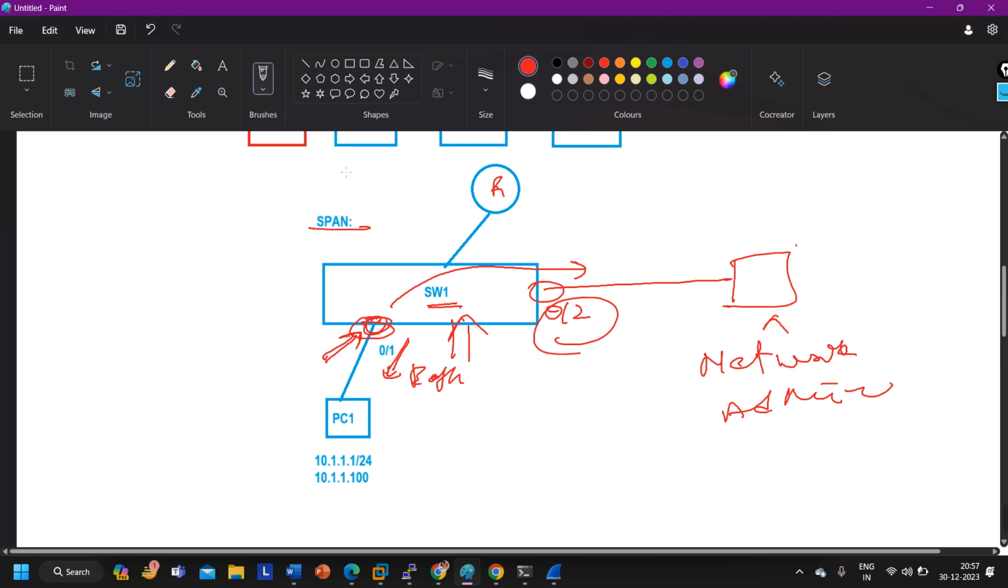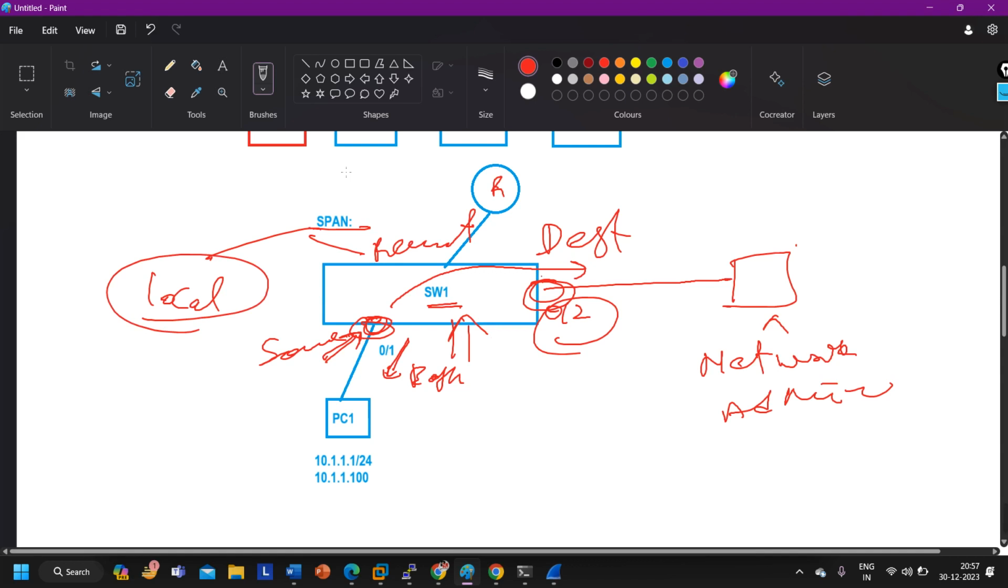So I will define, let's say, both, and send me one copy of each packet from this interface. This interface is going to be my destination port and this interface is going to be my source port. There are two types of SPAN: one is local SPAN and the other is remote SPAN. If the source and destination ports are both present in a single switch, that is called local SPAN. Let's say this switch is connected with another switch and my destination port is there, where the network admin is. If the source port is on one switch and the destination port is on a different switch, that type of SPAN is called remote SPAN.